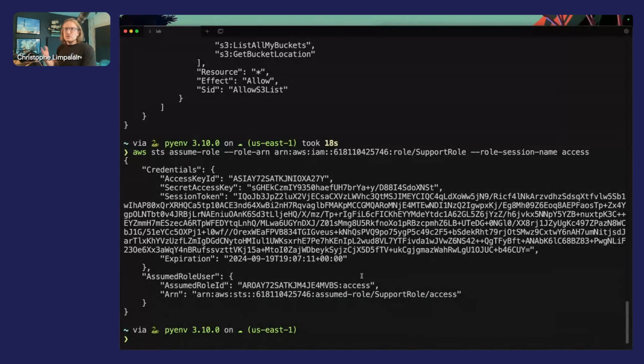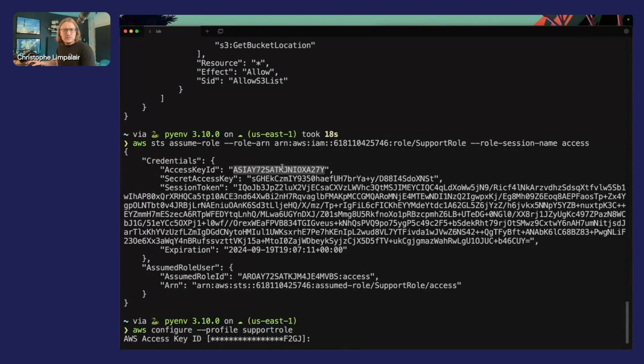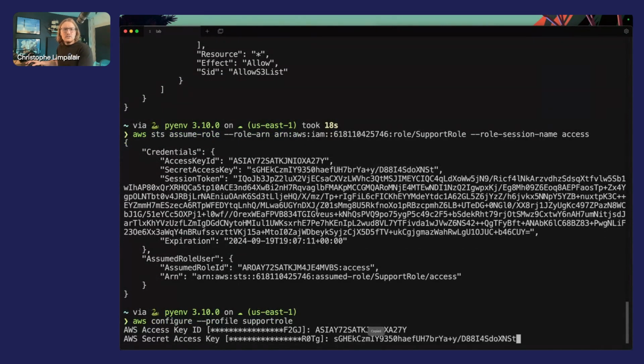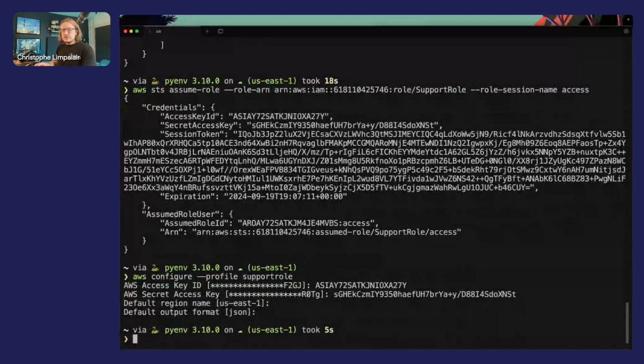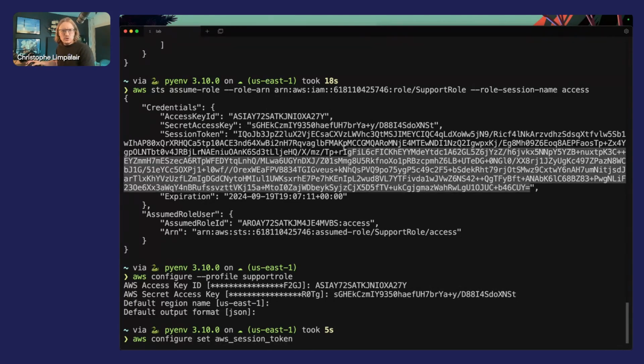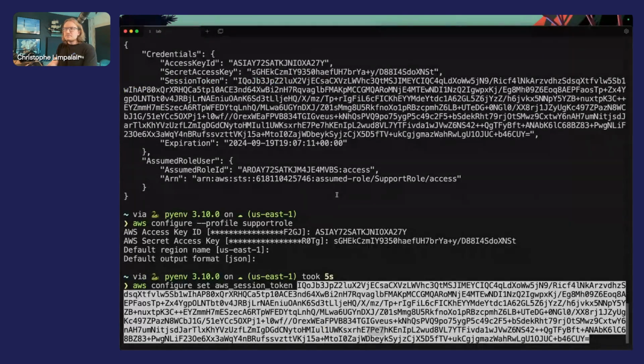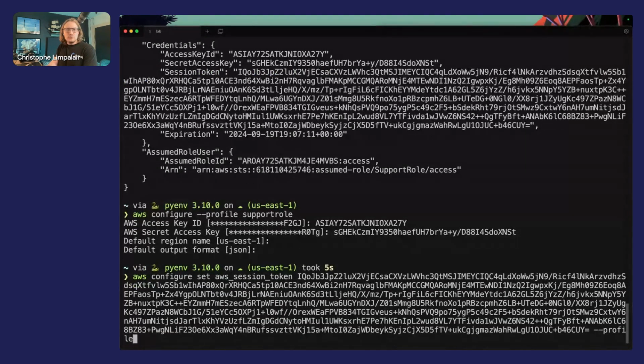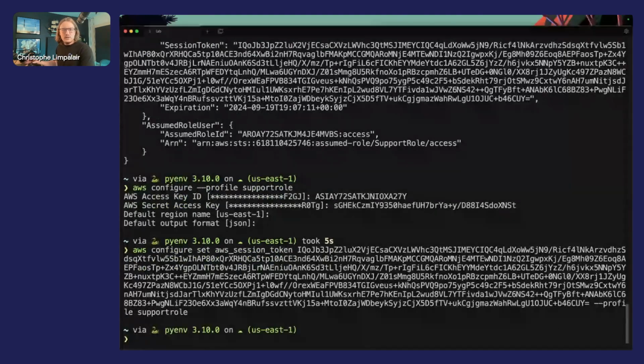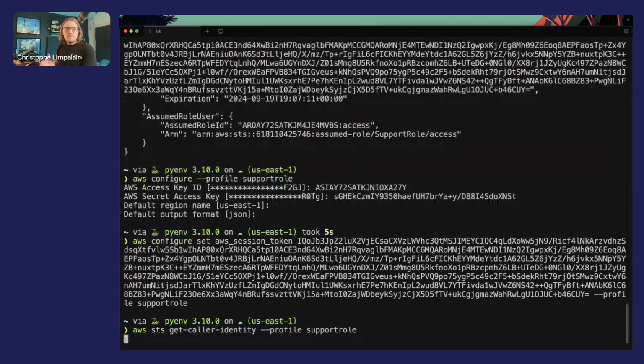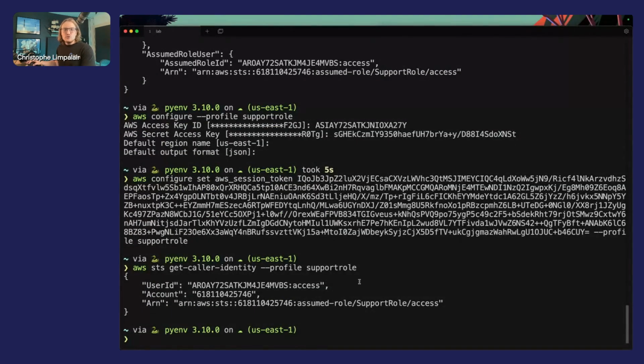We get back our credentials, and so now we can configure our CLI for those credentials. We can do AWS configure profile support role. We'll pass in the access key ID, the secret access key, fill in the rest of that. And then, of course, we have to configure and set our AWS session token. So we'll pass in that session token that you see here. And then we'll set profile of support role. And so now we can do AWS STS get caller identity for that profile of support role. And we can confirm that we've assumed that support role.